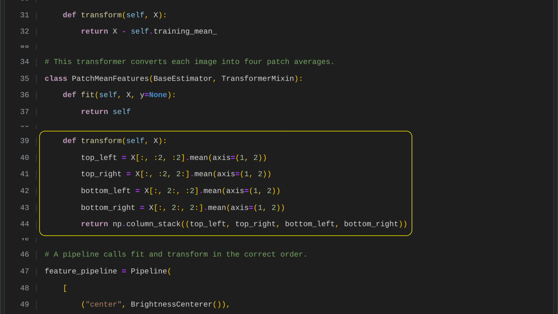The transform method summarizes each image by dividing it into 4 quadrants and calculating the average value in each one. It computes the mean for the top left, top right, bottom left, and bottom right patches, then combines these 4 values into a compact feature representation. This reduces each image to 4 meaningful patch averages for later analysis.